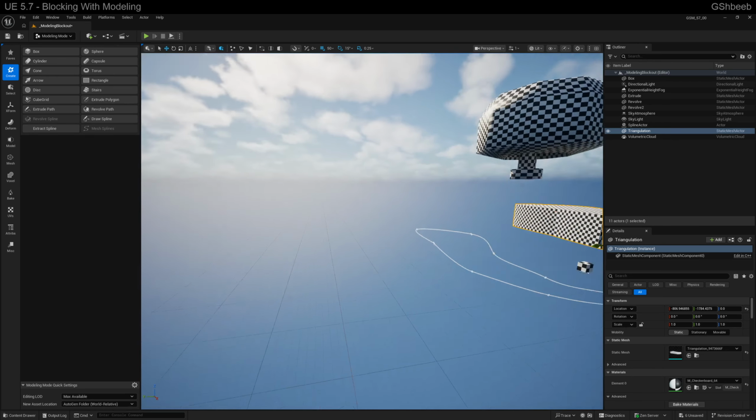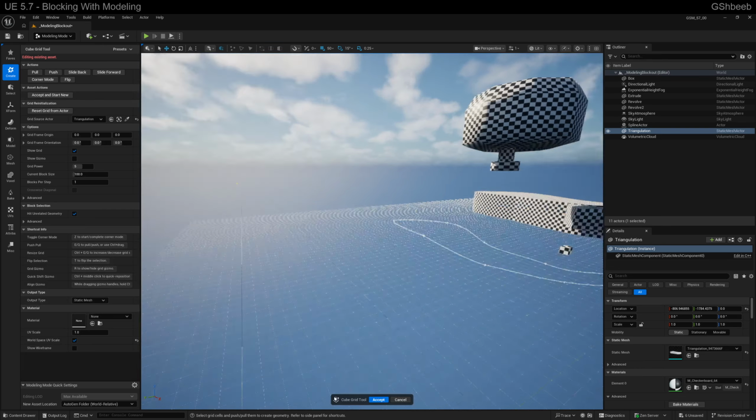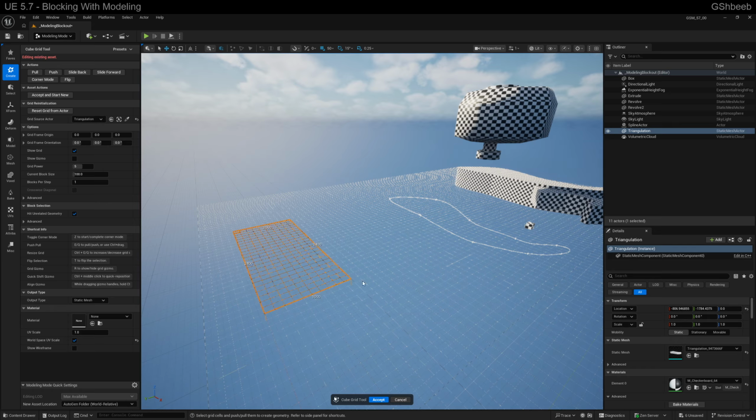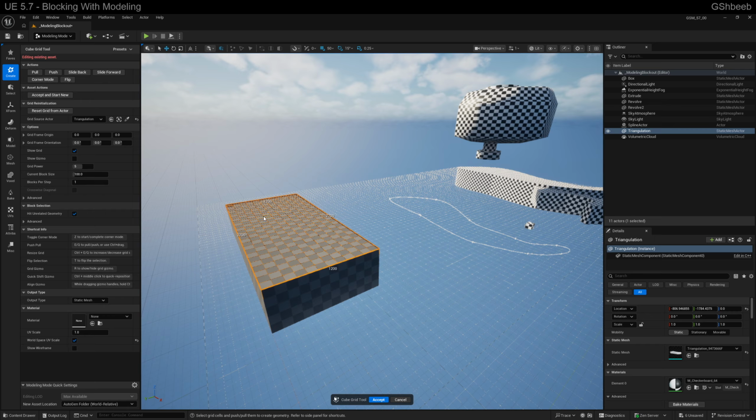So the most common tool that we're going to use for blockouts is actually Cube Grid, where you get this little grid and you can click and drag and you can push and pull. Details Q and E will give you the shortcuts for that, and it's actually quite rapid for building out content.